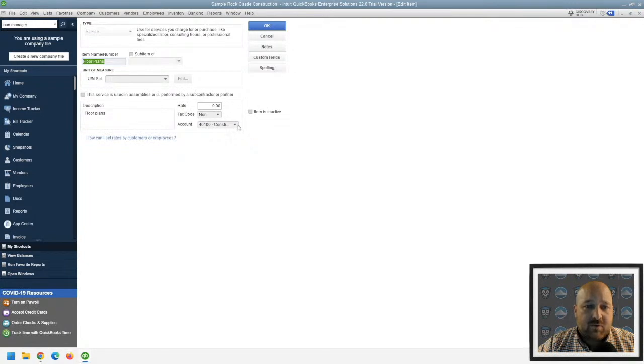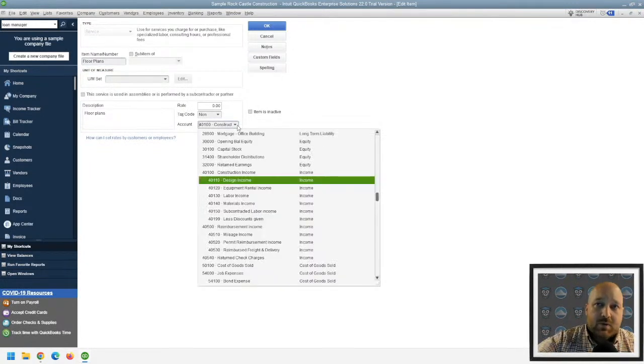So for example, floor plans will get mapped into the chart of accounts into, in this case, design income. So that product, which will appear on the invoice, will ultimately make its way to the income statement, and that revenue will fall down to design income.